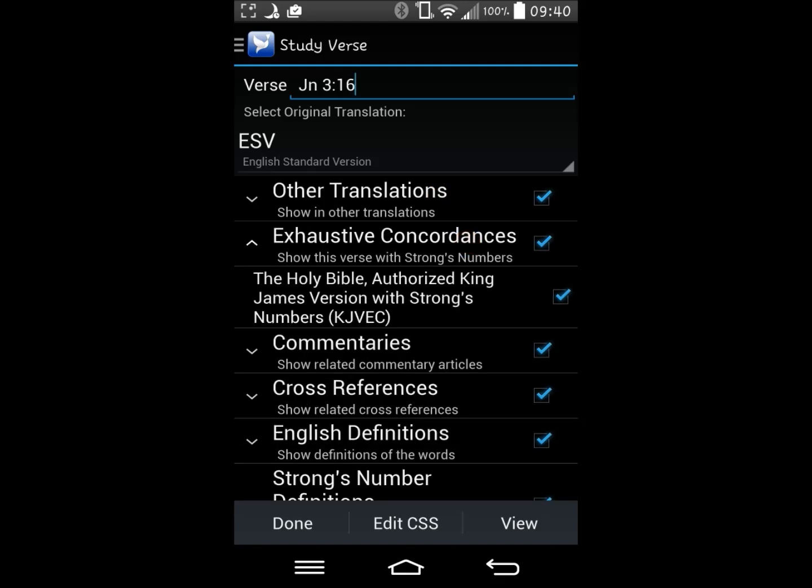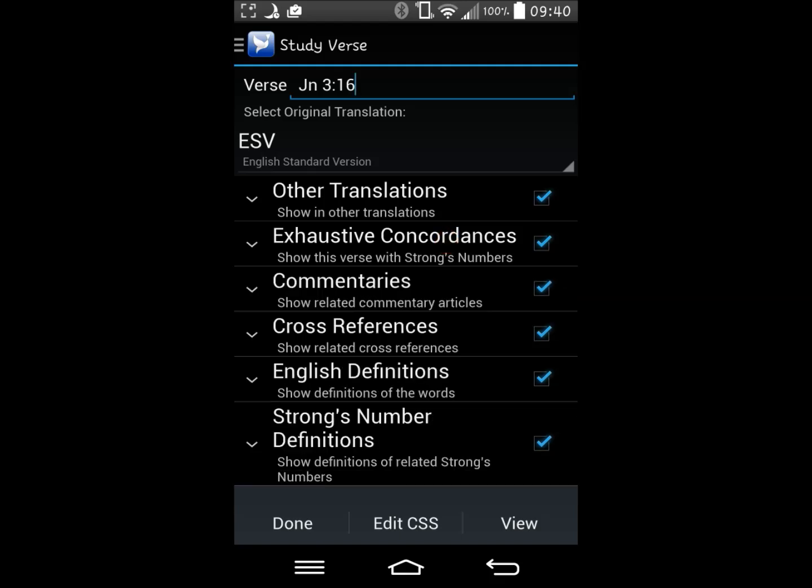So I only have one exhaustive concordance installed at the moment. If I uncheck this, even though I have the exhaustive concordances category checked, it won't show up on the final report because there's no book for it to reference. If I wanted to exclude a category, I would uncheck it. This will ignore the checked or unchecked state of all the books below it.